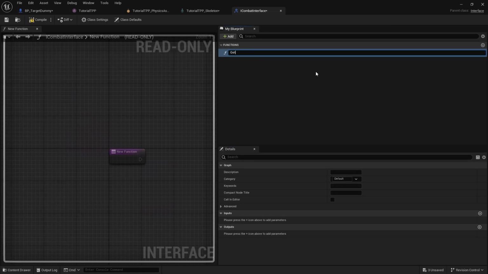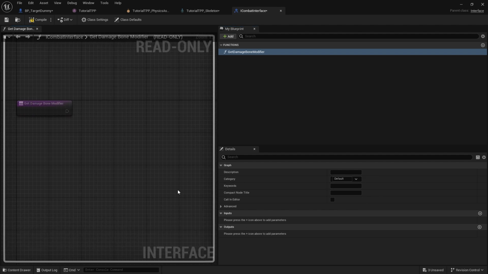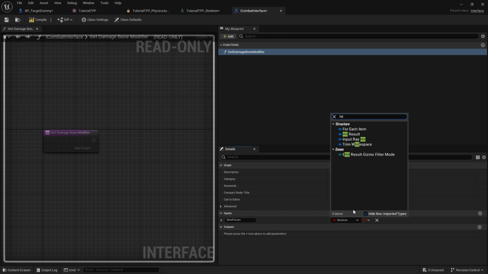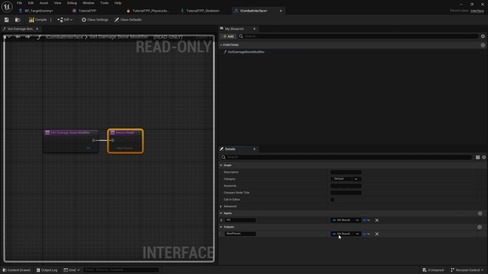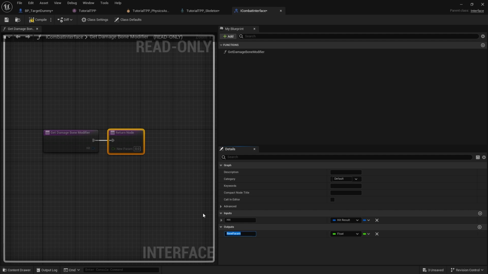And in there, we're going to get damage bone modifier. And on that, we're going to put in what bone we are hitting. Or better yet, just a hit result would be just fine. We just do hit, hit result, and the output for this is going to be a float modifier. Hit compile and save that.